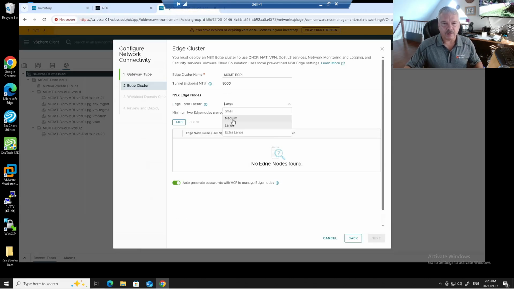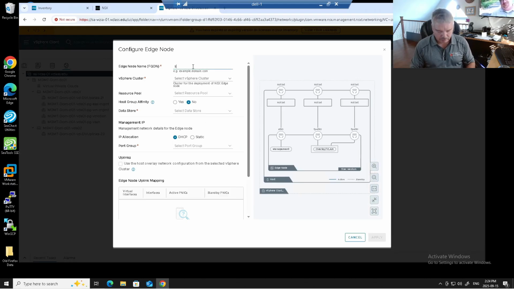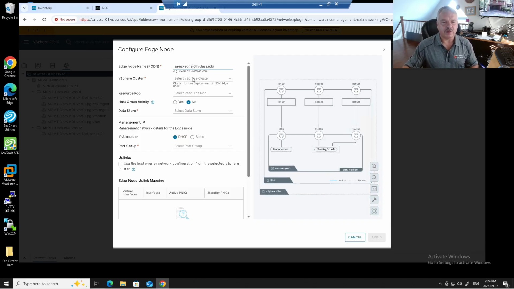My edge form factor, I can go small, medium, large, or extra large. This is going to be dependent on the amount of traffic you expect to go through it, that type of services. I'm just going to go medium. Now I'm going to add my first one. I'm going to type in the fully qualified domain name, NSX-01.vclass.edu. You must have forward and reverse lookup set up on this. What cluster is this going to run on? Again, I only got the one. I'm doing the management one here, but it doesn't really matter. You would pick a cluster if it's in your workload domain. If you got resource pools, you can put it in there.